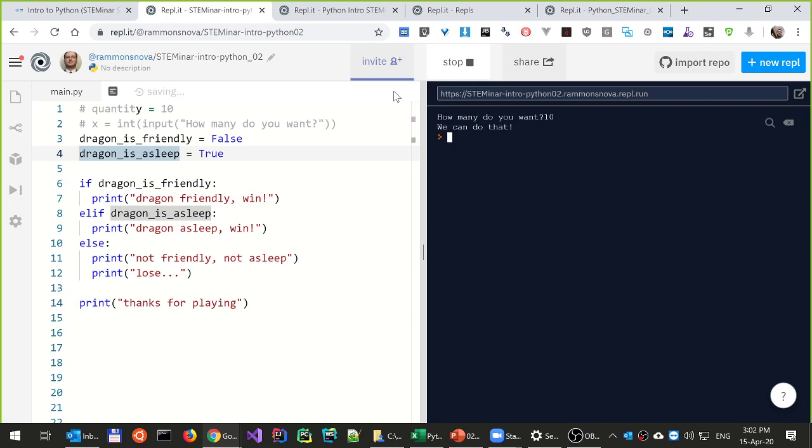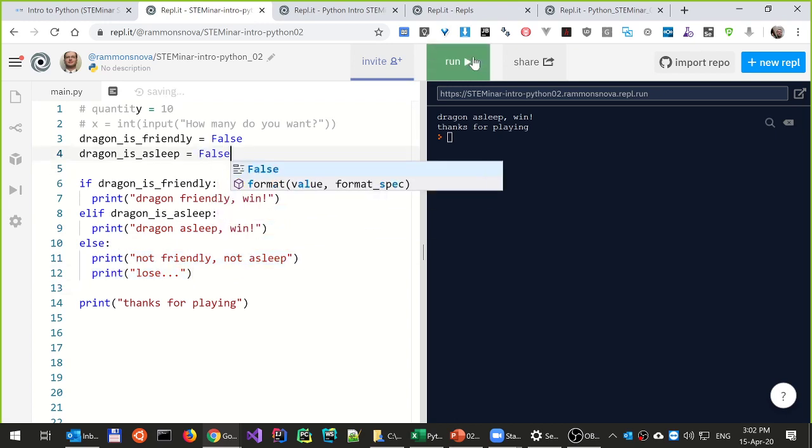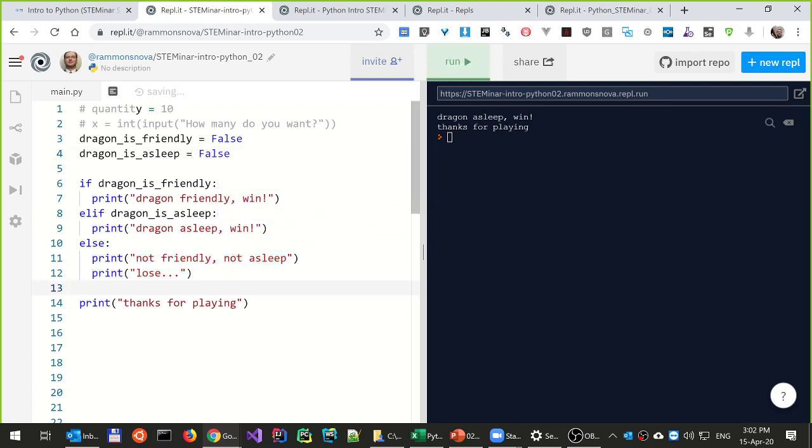So let's try it. Let's run this. Dragon asleep, win, right? Which that's true because dragon is friendly was false. So this doesn't happen. Else if, or elif, dragon is asleep is true or false. Is it true? It's true. So it does that, and then it skips all the way down outside of this block, right? It doesn't print this. Now, if I change this to false, so both of them are false, and remember, we could keep using elif. We could have other conditions. Dragon is away at the moment, or dragon is fishing, or whatever you want to come up with.